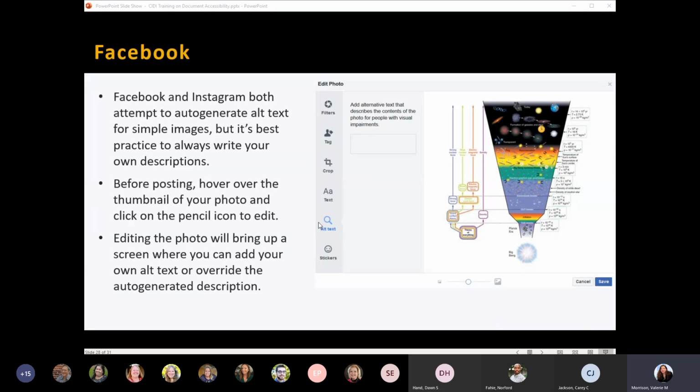And in order to do that, before you post, you would write your post in Facebook like normal, hover over the thumbnail of the photo, click on the pencil icon, and you can edit it, and it will bring up a screen. And this is the screenshot of the screen where you can edit your photo and write in your own alt text description.